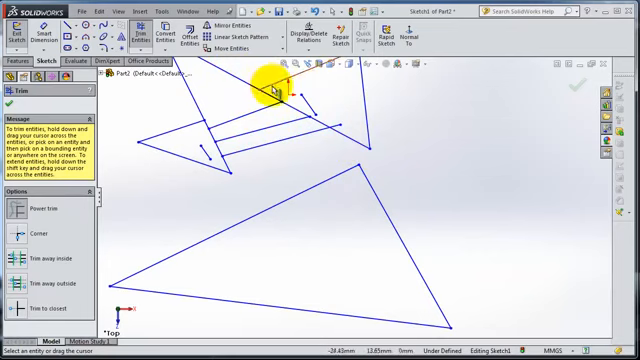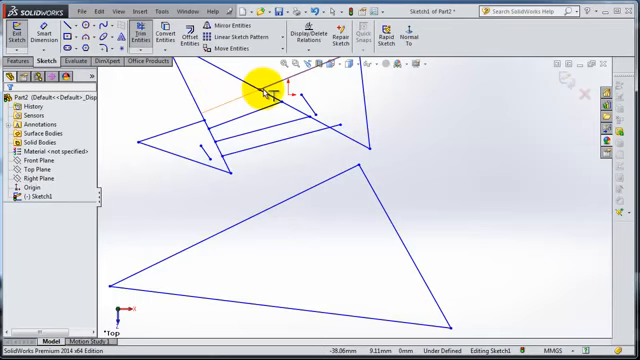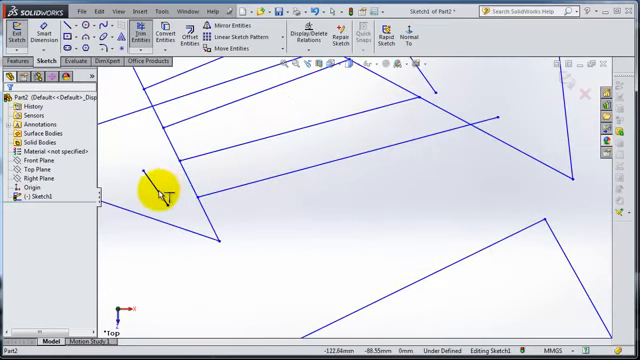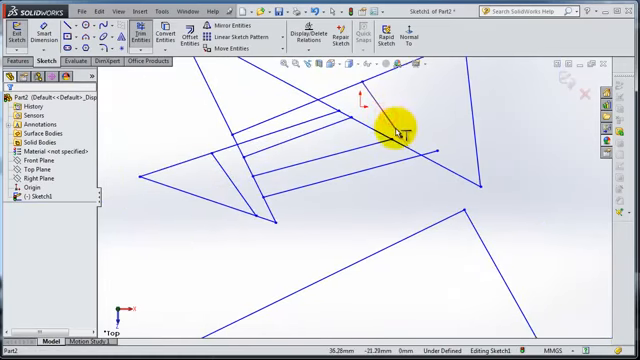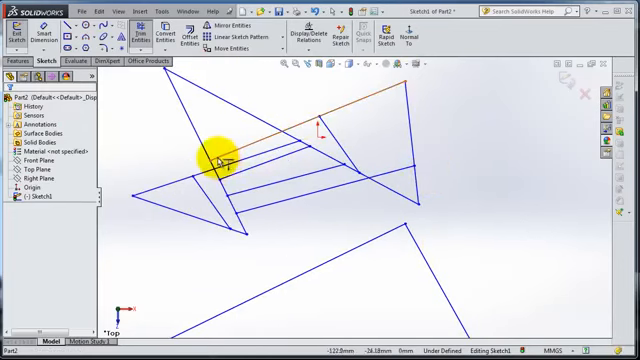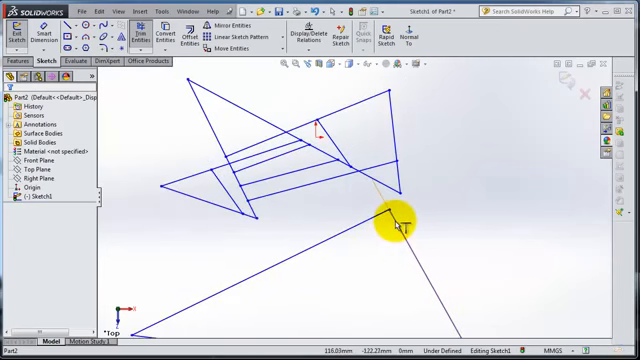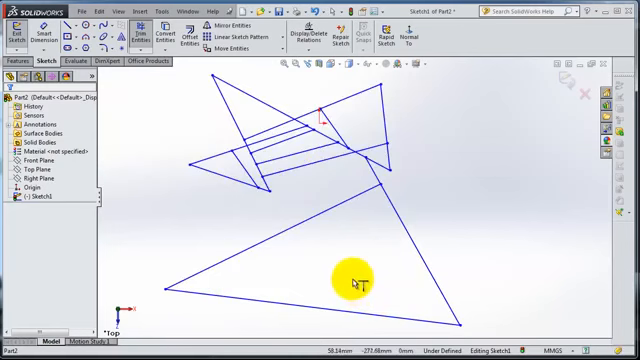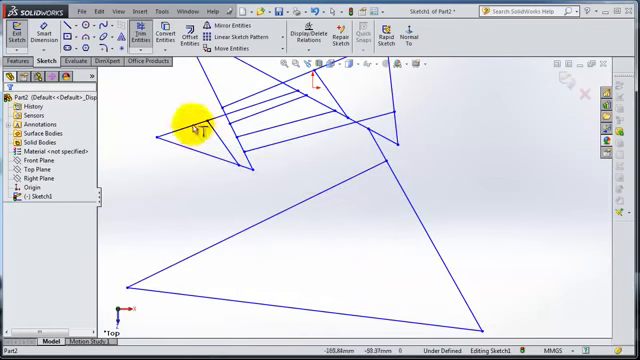And also let's try to extend these lines. Extend, select that line, you extend it to the next edge, as well this line. So I guess now it is clear, the trim and the extend entities feature in sketching.